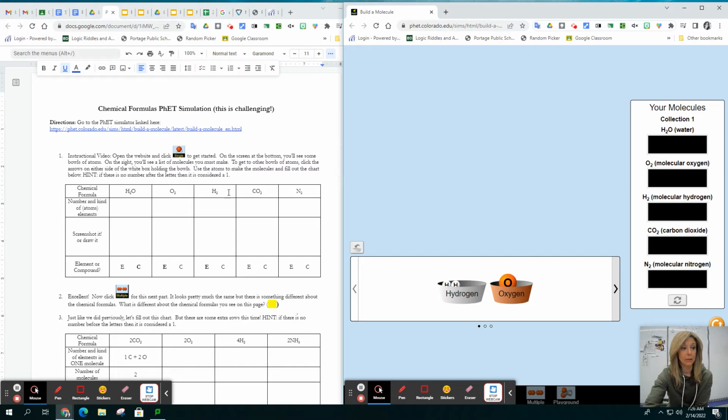It's going to ask in the directions to make molecules. So it says on the right, you'll see a list of molecules that you must make. All right, so here we have water we're going to make. We're going to make molecular oxygen. So that's an element because it's only oxygen combined with another oxygen atom. We're going to make molecular hydrogen and our compound carbon dioxide and then our molecule of nitrogen. Okay, so only one compound, everything else is an element, but they're all molecules.